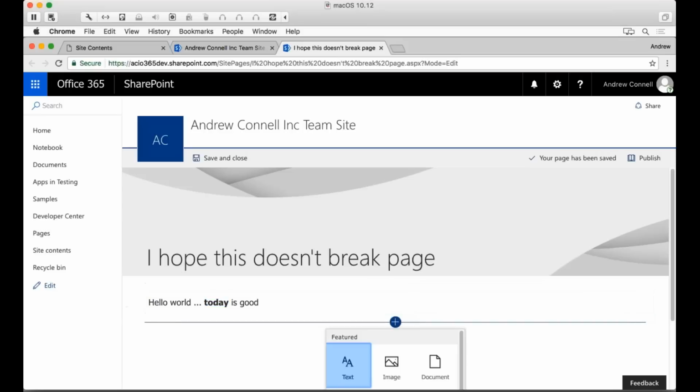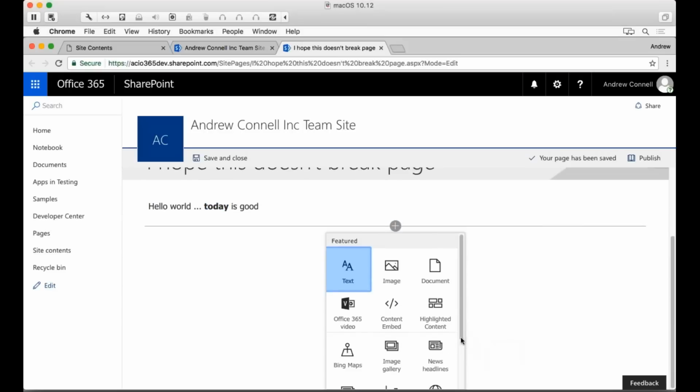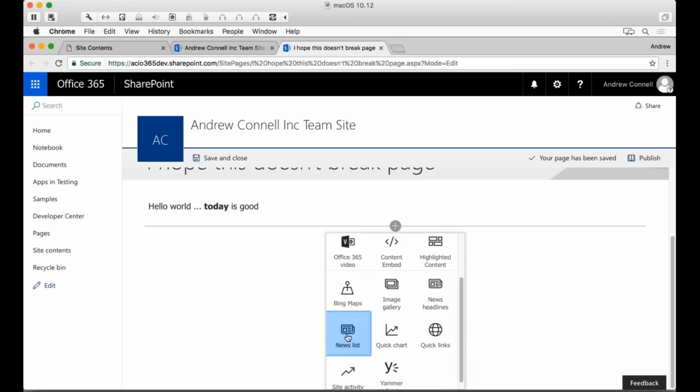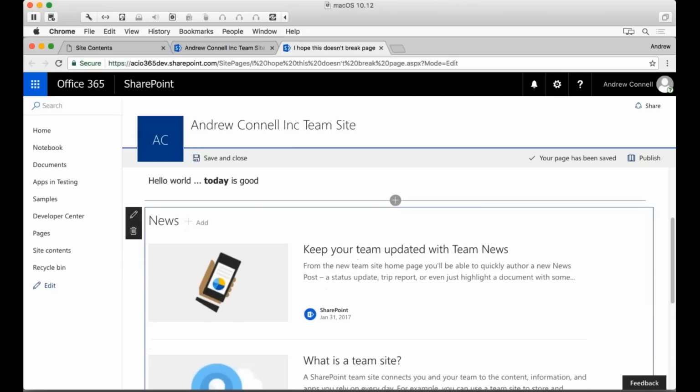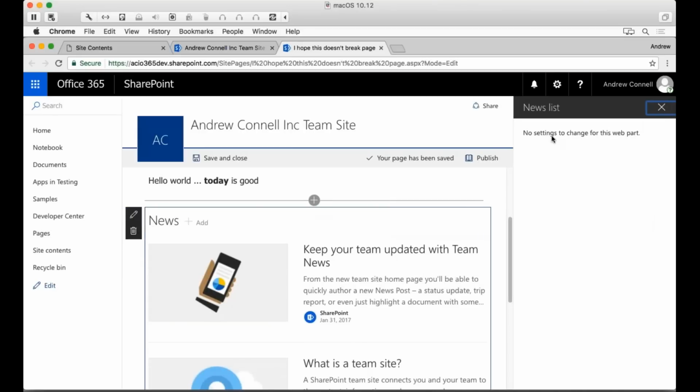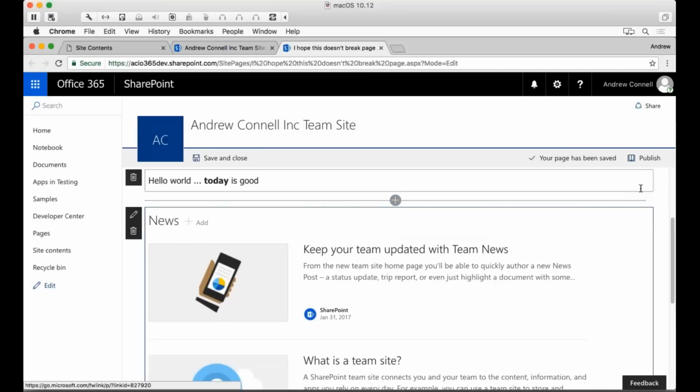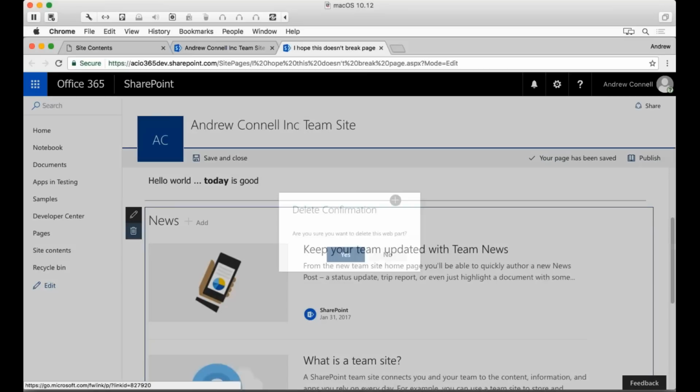I can also come in and add, scroll down a little bit, where's my news list. Some of these web parts also have ways to get customized. So I come over here and I have this little pencil icon on the left, and if I click on that, you can see that this one has really great customization options. This one, there's nothing I can do to change it. So we'll see how we can use that in our own stuff. So I'm going to go ahead and blow these two away.